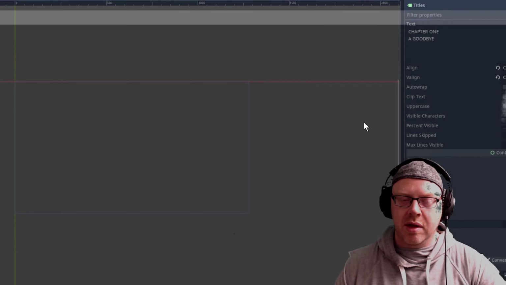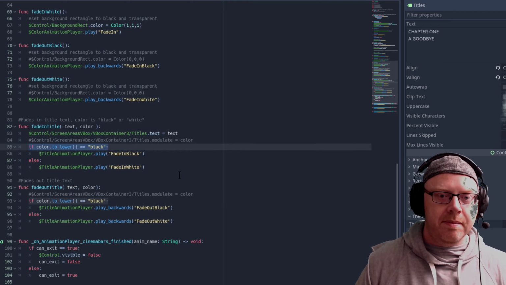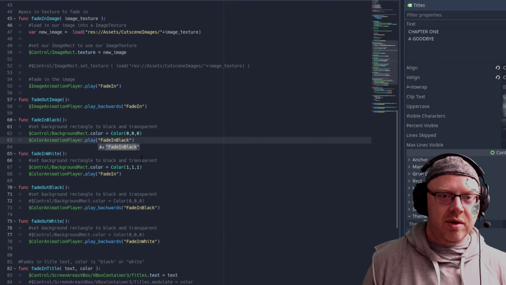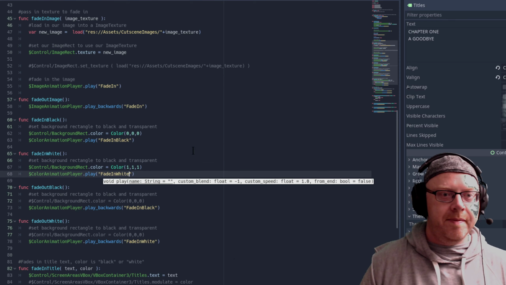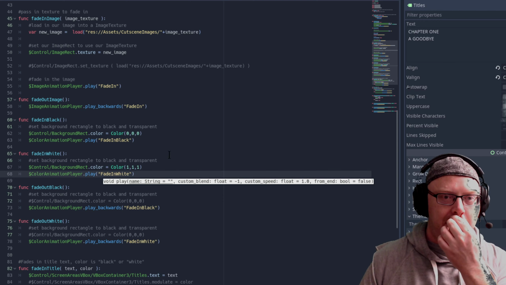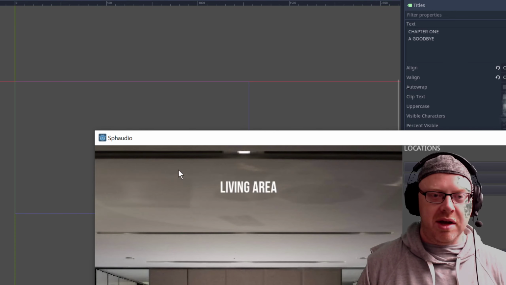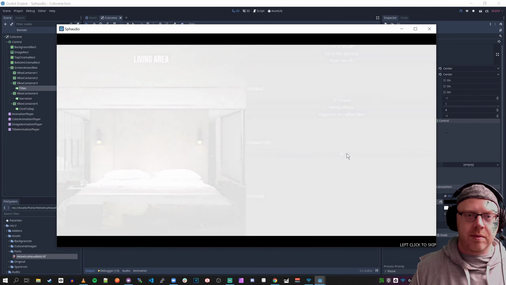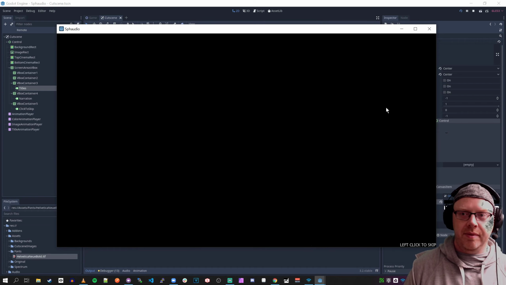Nope. Okay. This needs to be fade in black. This needs to be fade in white. Okay. I don't know if that's going to make a huge difference. Yeah, well, apparently it does. Okay, good stuff.